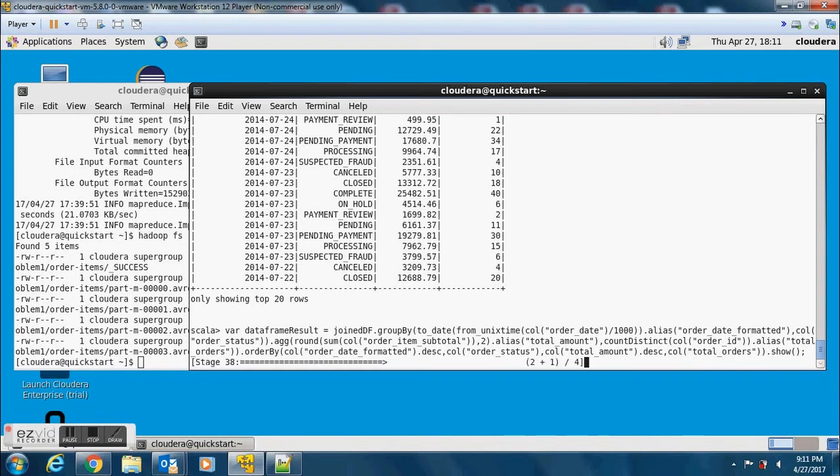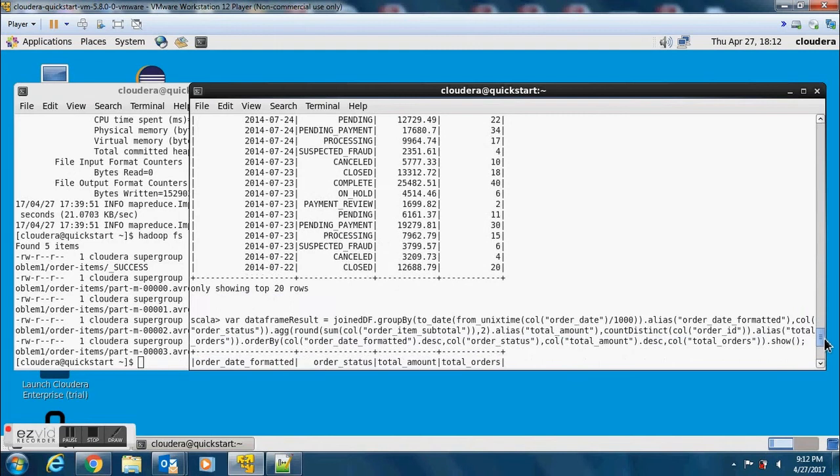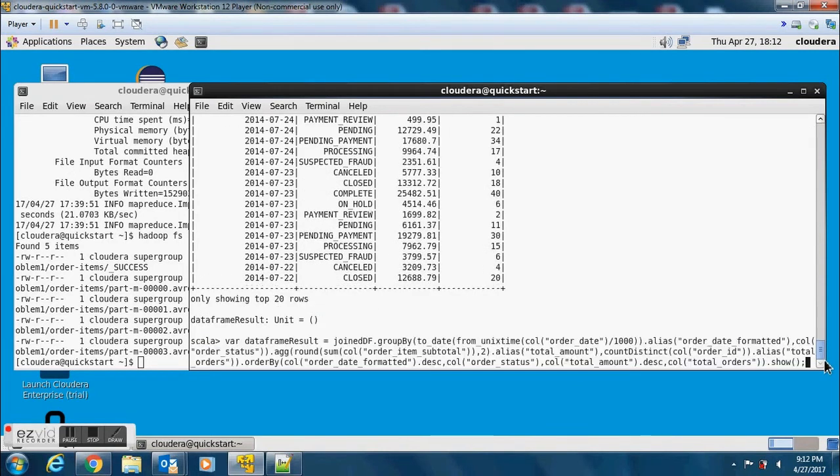I think I left the show method over there again, so I need to remove the show method in order to get the execution captured in a variable. See, it says unit equal to. This is not how you need to store the result. Okay, so let's try to store the result in a slightly different way, actually in the correct way, by removing the show method from the series of methods that we have called.